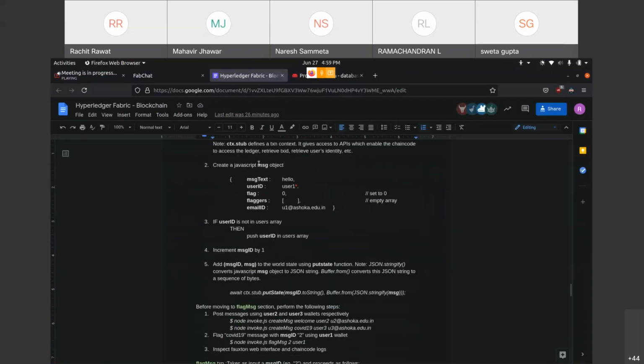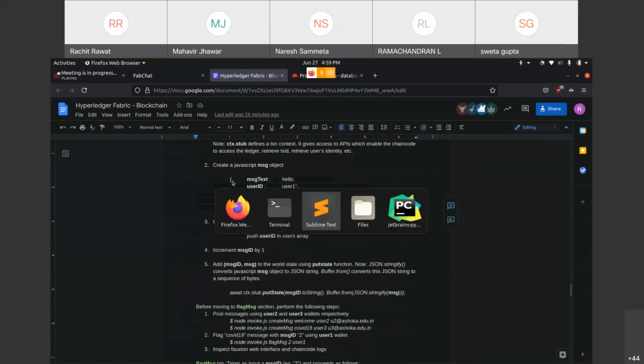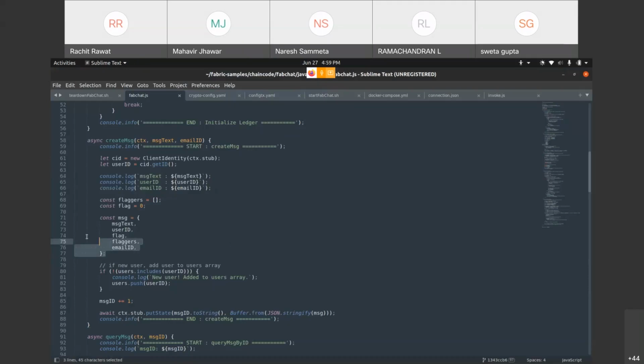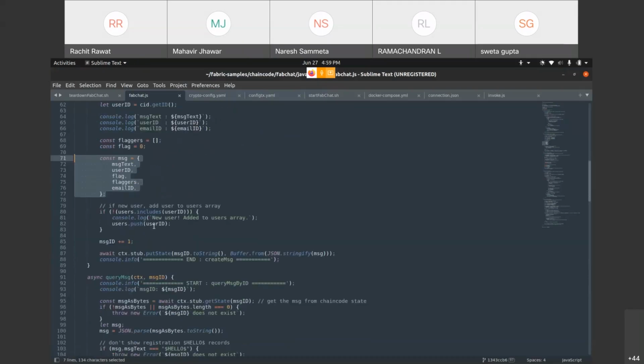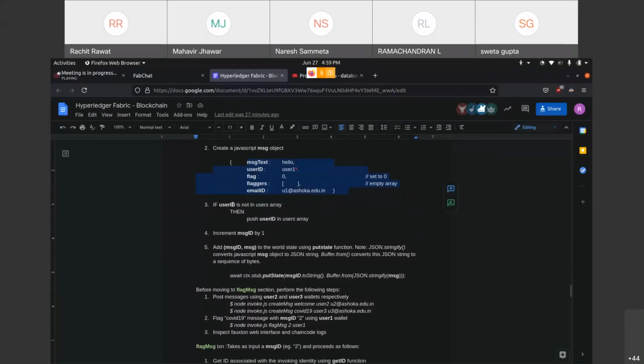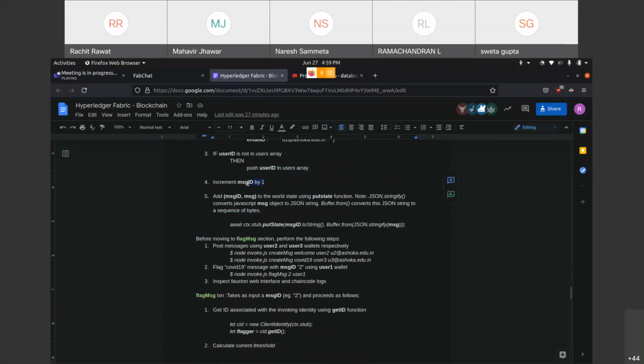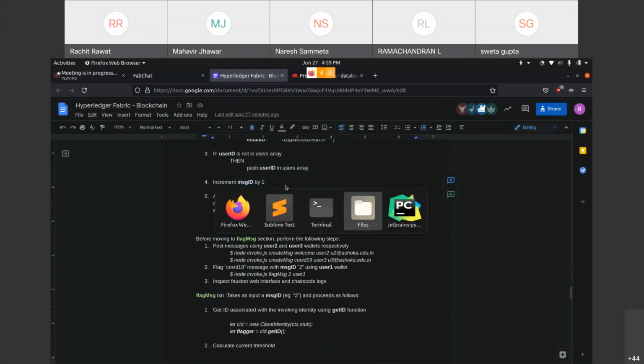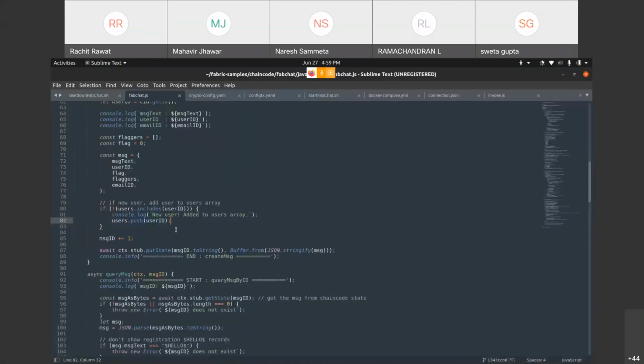Okay, so we are creating our asset. I've already defined how the asset looks like. So it's exactly like this. This is our asset. And of course, if it's a first time user, then you're going to put the user ID in the users array, followed by incrementing message ID by 1. Do note that these are the global variables, users and message ID, as I mentioned earlier. Exactly, I'm doing these steps here.